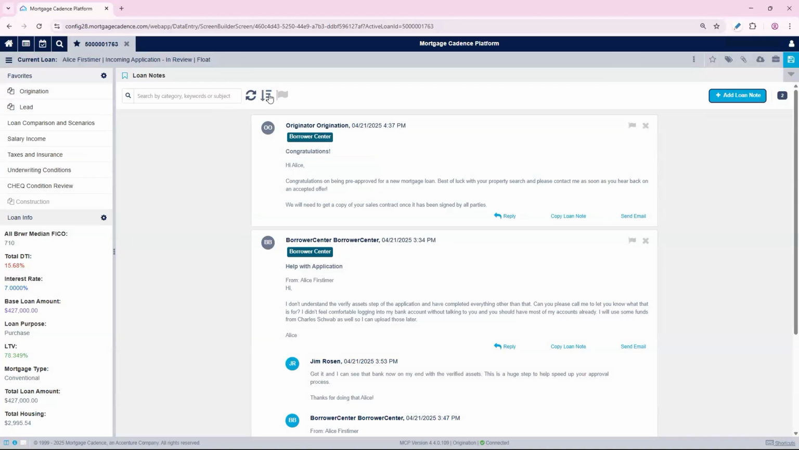Comments can be sorted and filtered here in the loan notes module, and they can also be flagged for priority. So if there are 30 to 40 comments or notes on a particular file, a user can quickly filter through those.